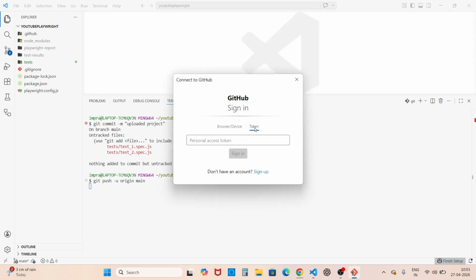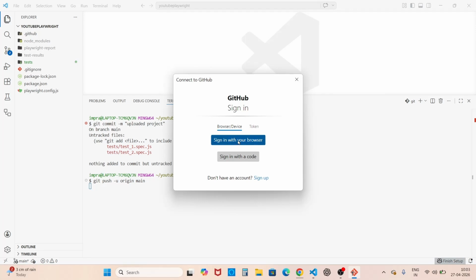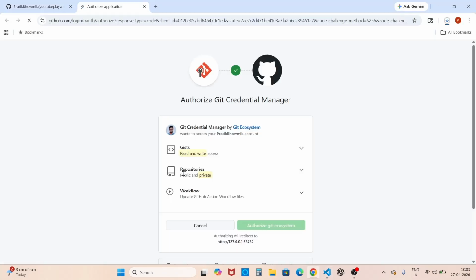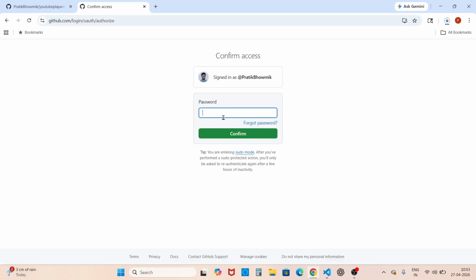Now it is asking for signing in. We need to sign in to git. So you will authorize the git ecosystem. This wants the password, so I'll input the password.